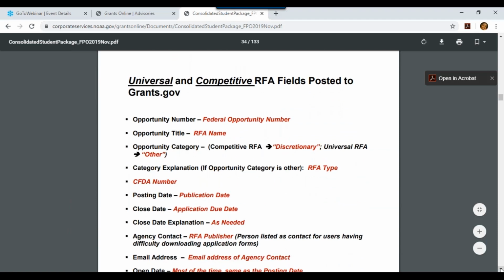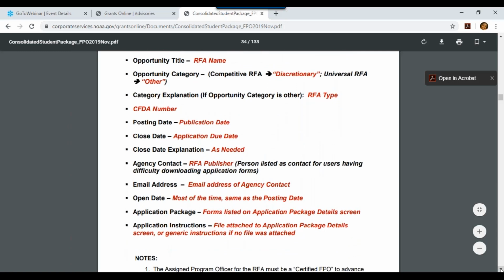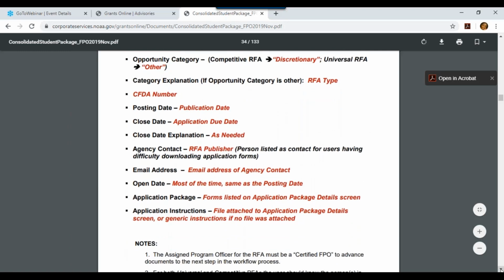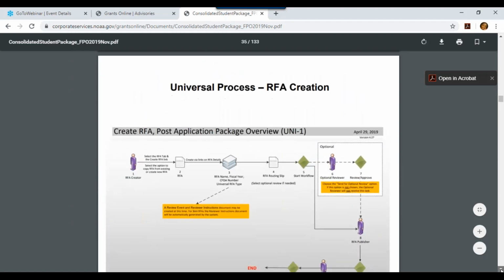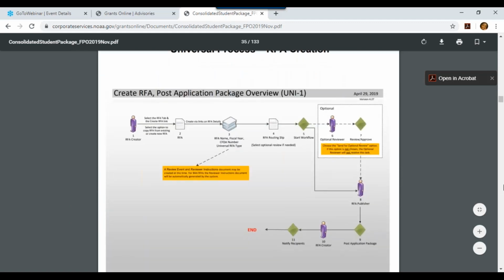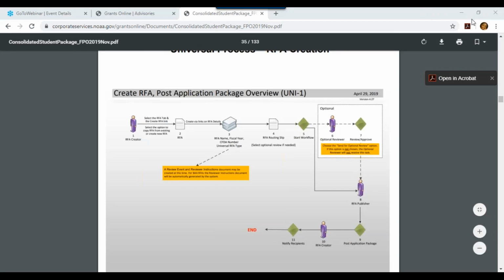Let's first take a quick look at some of the data fields before you start creating your RFA, again, request for application. These are just some of the data fields that you're going to need to know before you get started. Page 30 has those data fields, and page 31 is our process map that we're getting ready to run through as we go through the hands-on steps of creating the Universal RFA.